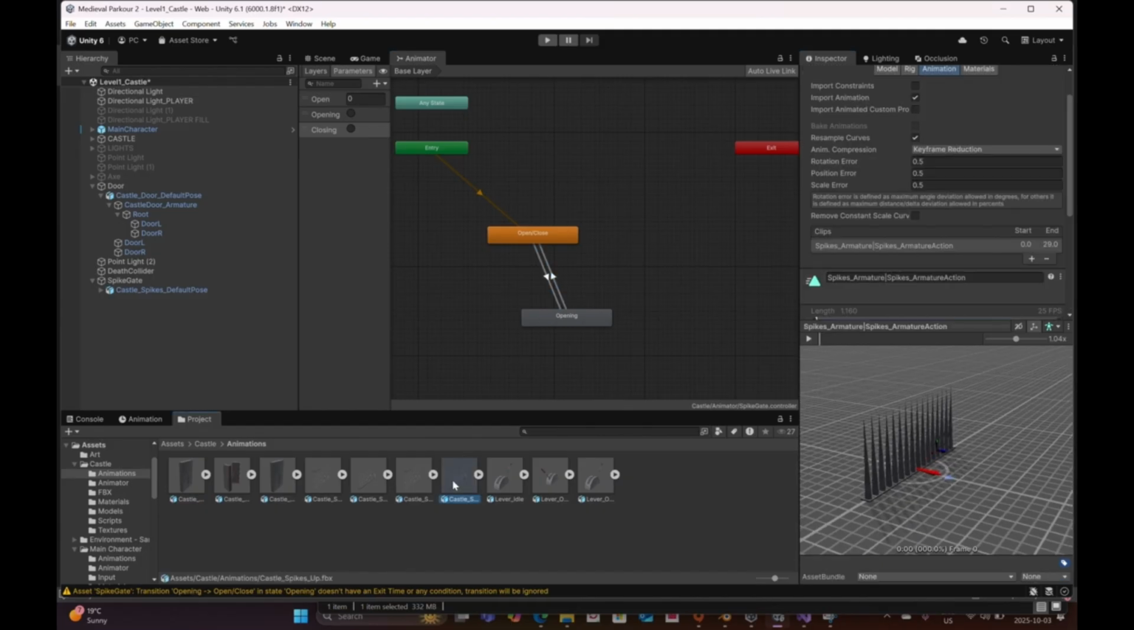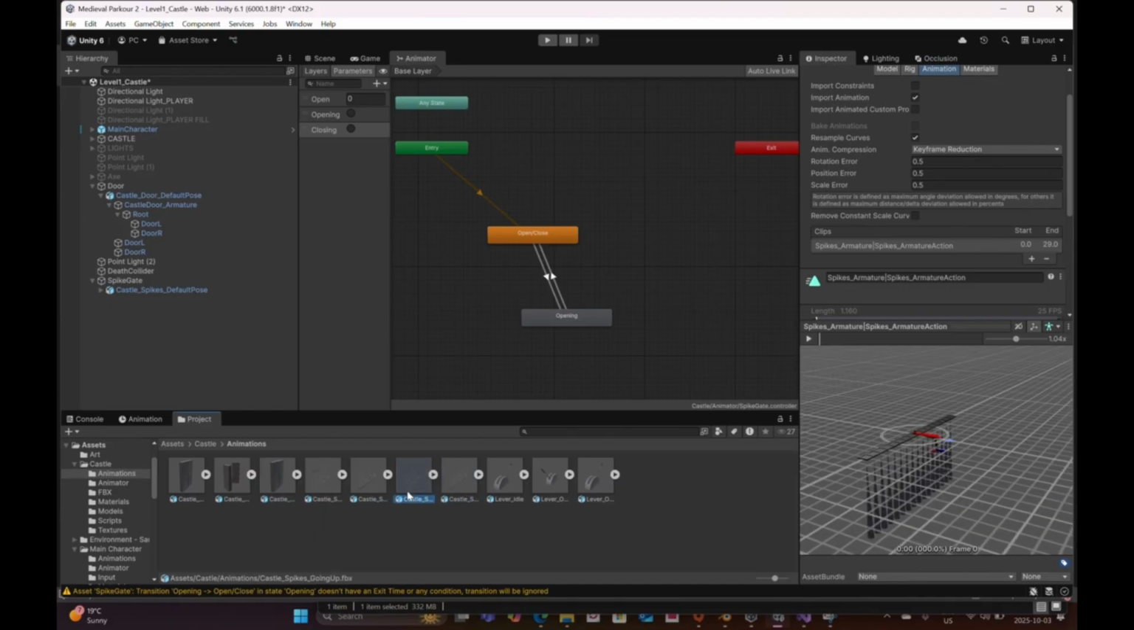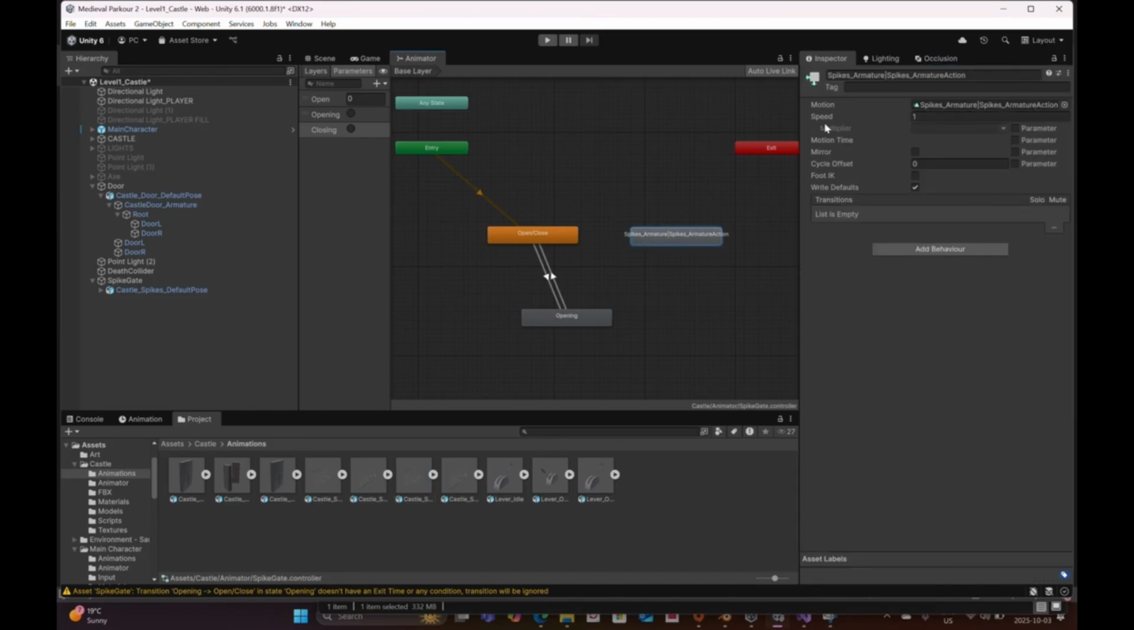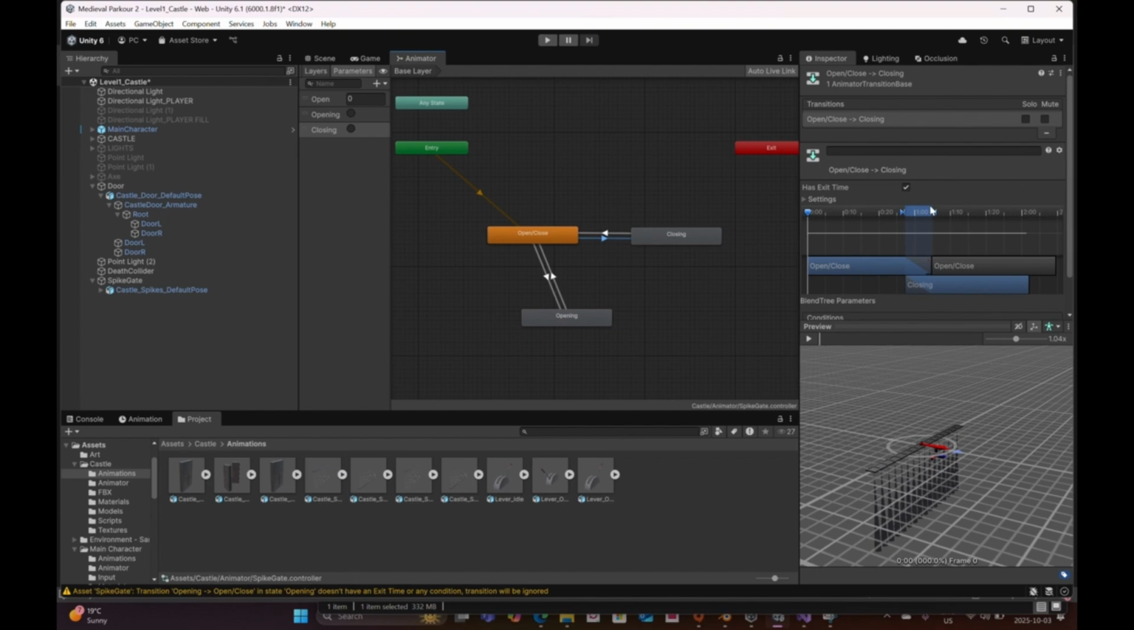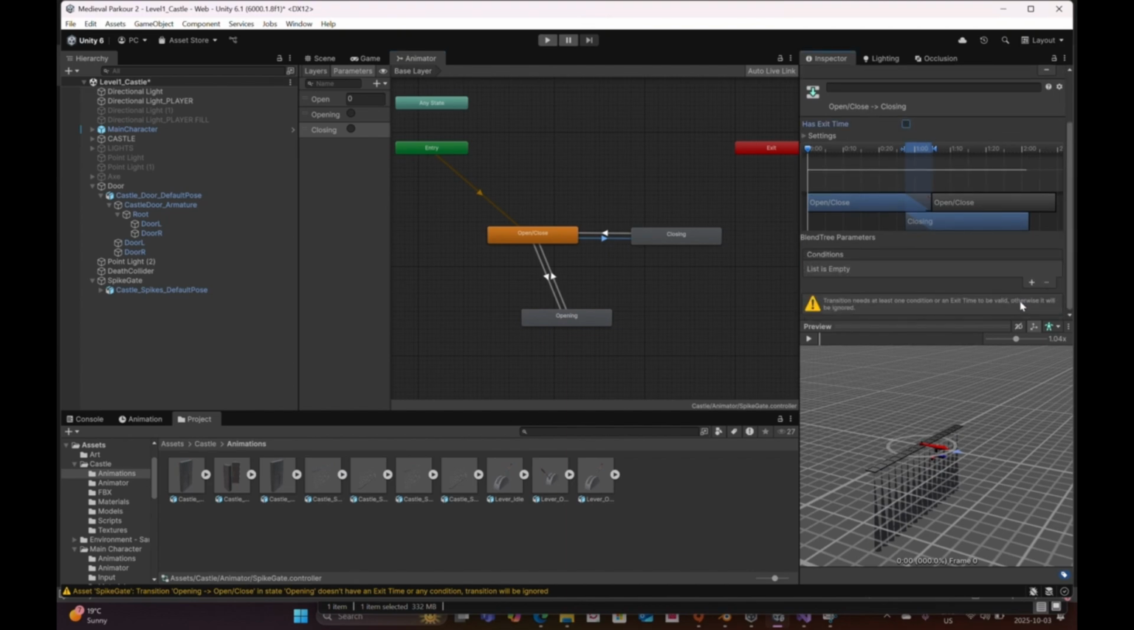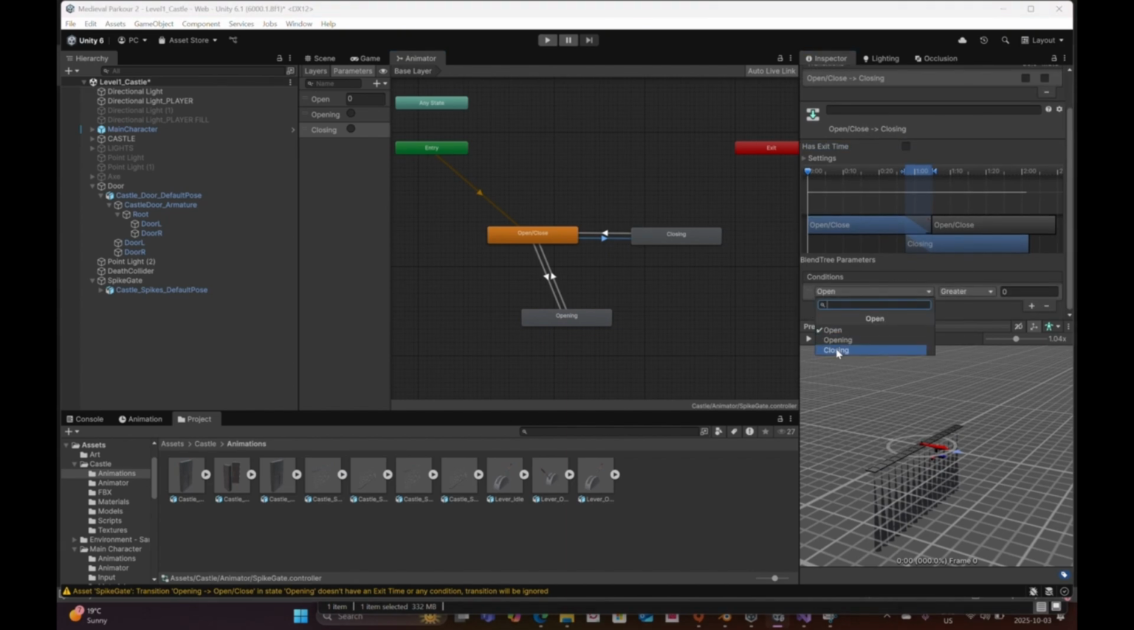And I would do the same thing with going up, which means closing, so I'll call this closing. And same deal, make a transition there, make a transition back. The transition there has no exit time, and the trigger is closing. And on the way back, I just need to turn off has exit time.